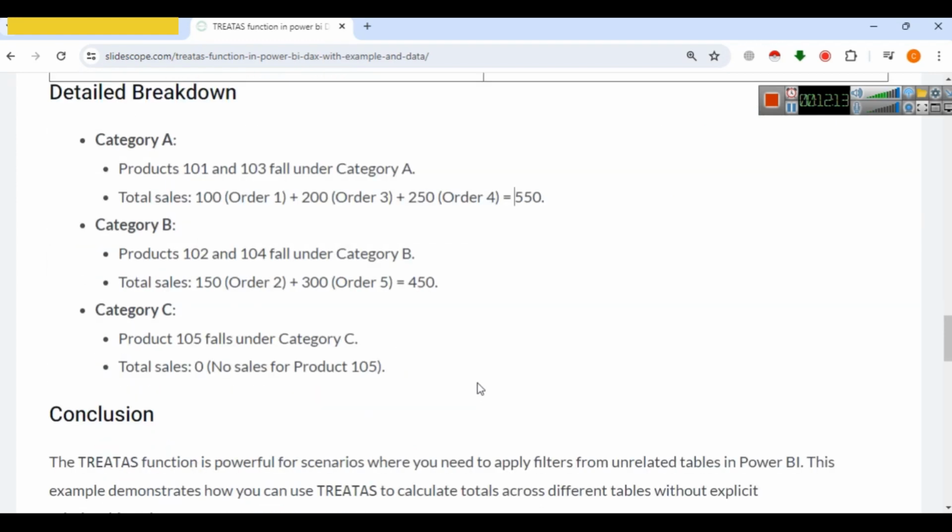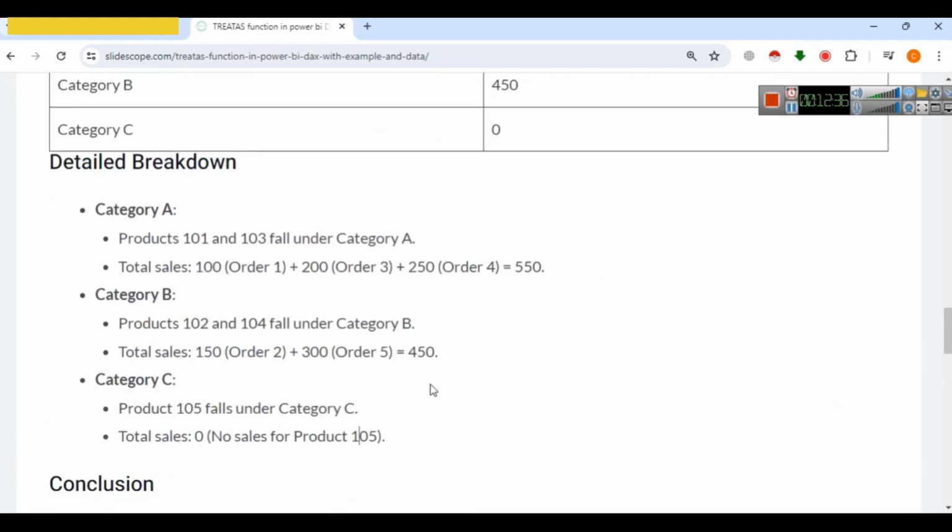And here is the detailed breakdown. Products 101 and 103 fall under category A. They have total sales of 550. 102 and 104 fall under category B, total sales of 450. Product 105 falls under C, but 105 does not have any sales here. So this was a simple explanation of the TREATAS function.